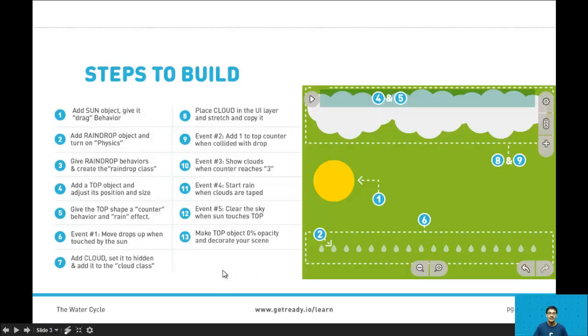In step 13, we'll make the top object 0% opacity and decorate our scene. Why we want to make it 0% opacity is whenever we start the scene, the clouds are going to be hidden. So we don't want to see that rectangle under the cloud, so we'll set the opacity to 0. And we'll decorate our scene as I did with mine by adding different plants at the bottom or anything you want to do. So let's go ahead and get started in making the water cycle.